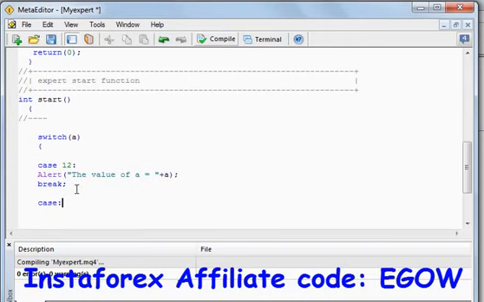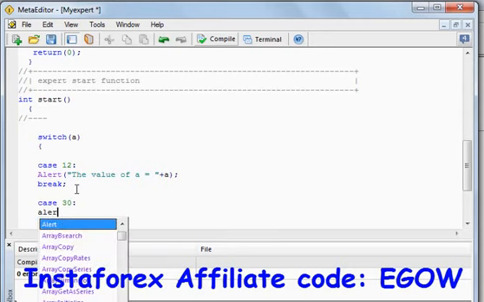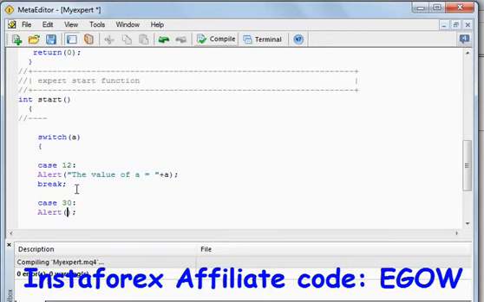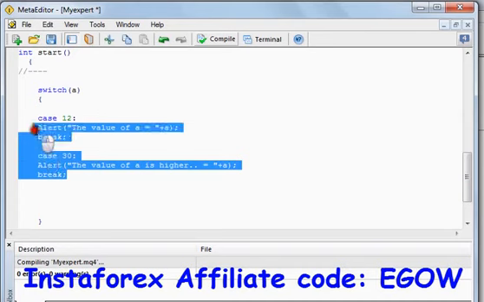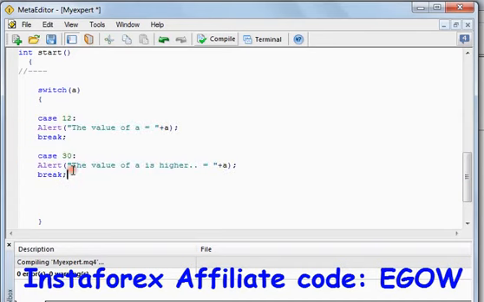Let's make another case, case 30, alert "the value of a equals" plus a, and the value of a is higher. Let's say, to differentiate this statement from this statement, we changed the statement like that and place a break there. We can make as many cases as we want.